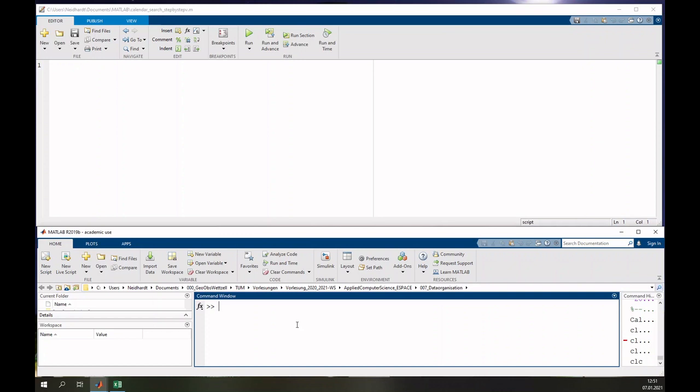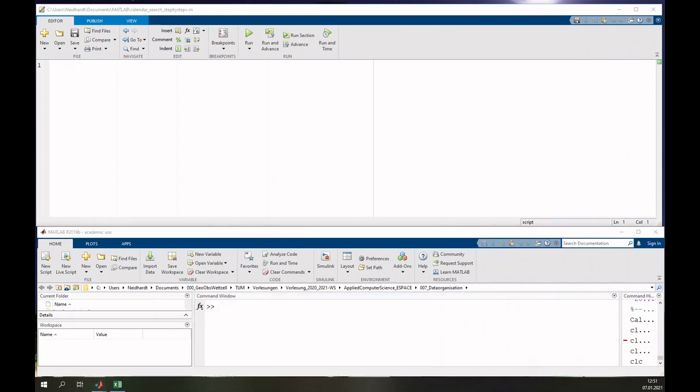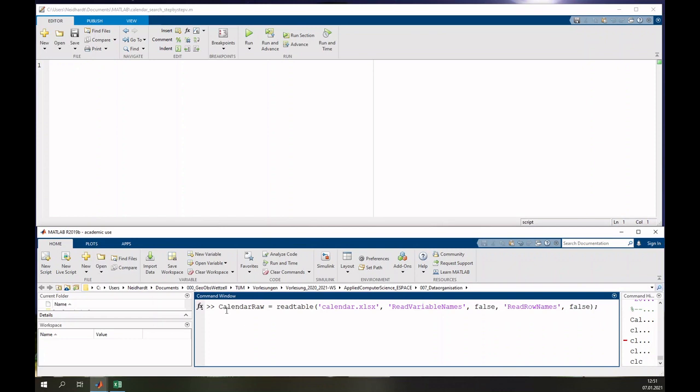And if you read the data, you can use the following function. You can read the calendar raw data with the readtable function, so that we all have the same set and that we all have just text as the different types or the different elements in all of the variables. You should use this extension. There is one additional thing which you have to take care of.